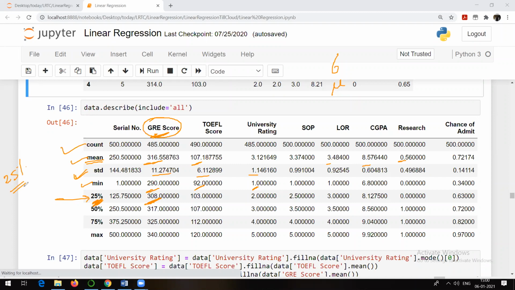25 percent of the total students. How many total students are there? 500. That means 25 percent of 500 students are having less than or equal to 308 marks in GRE. That means how many students? That means 125 students are having less than or equal to 308 marks out of 500. I hope it's clear to everyone, right? 125 students out of 500 are having less than or equal to 308 marks in GRE. That is the meaning of percentile, right?